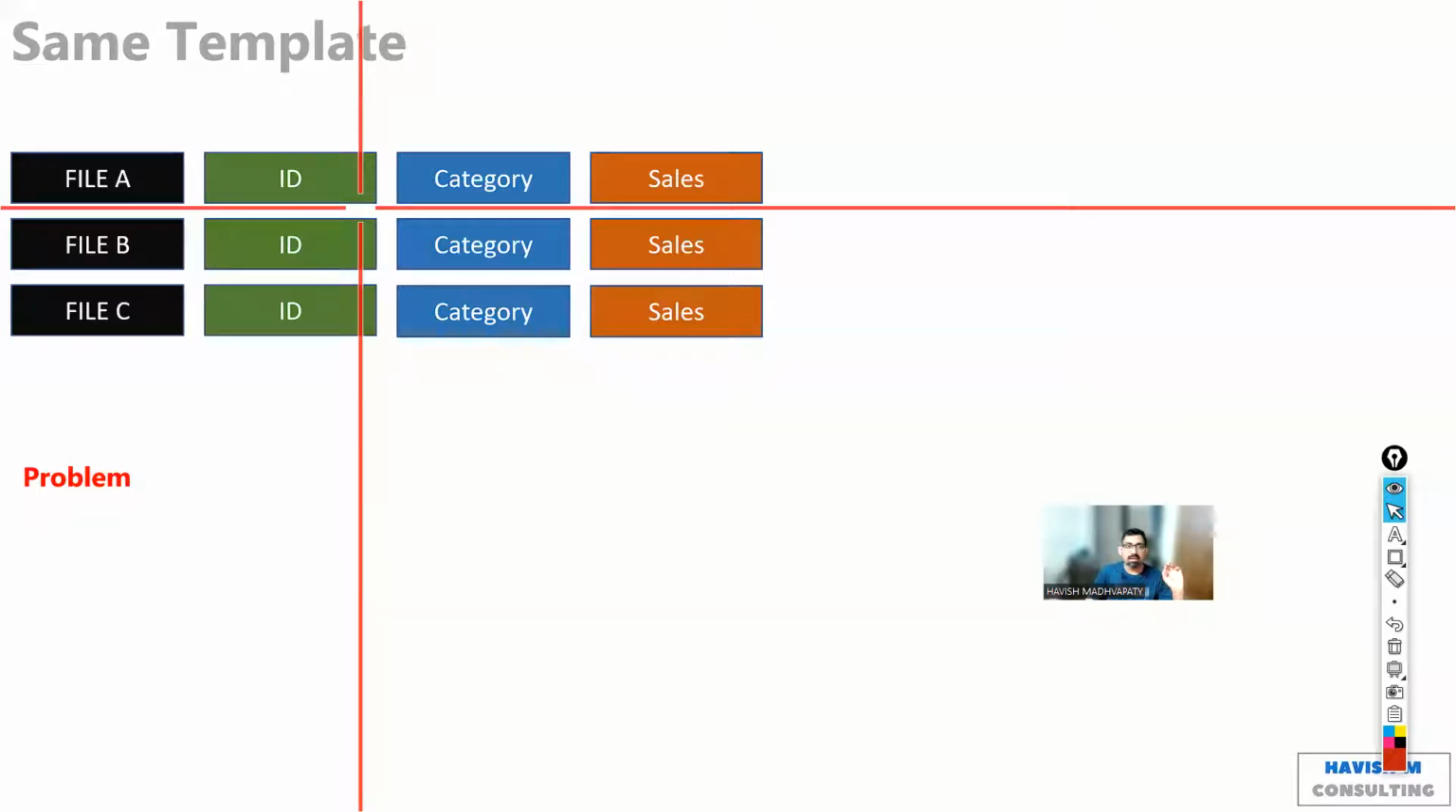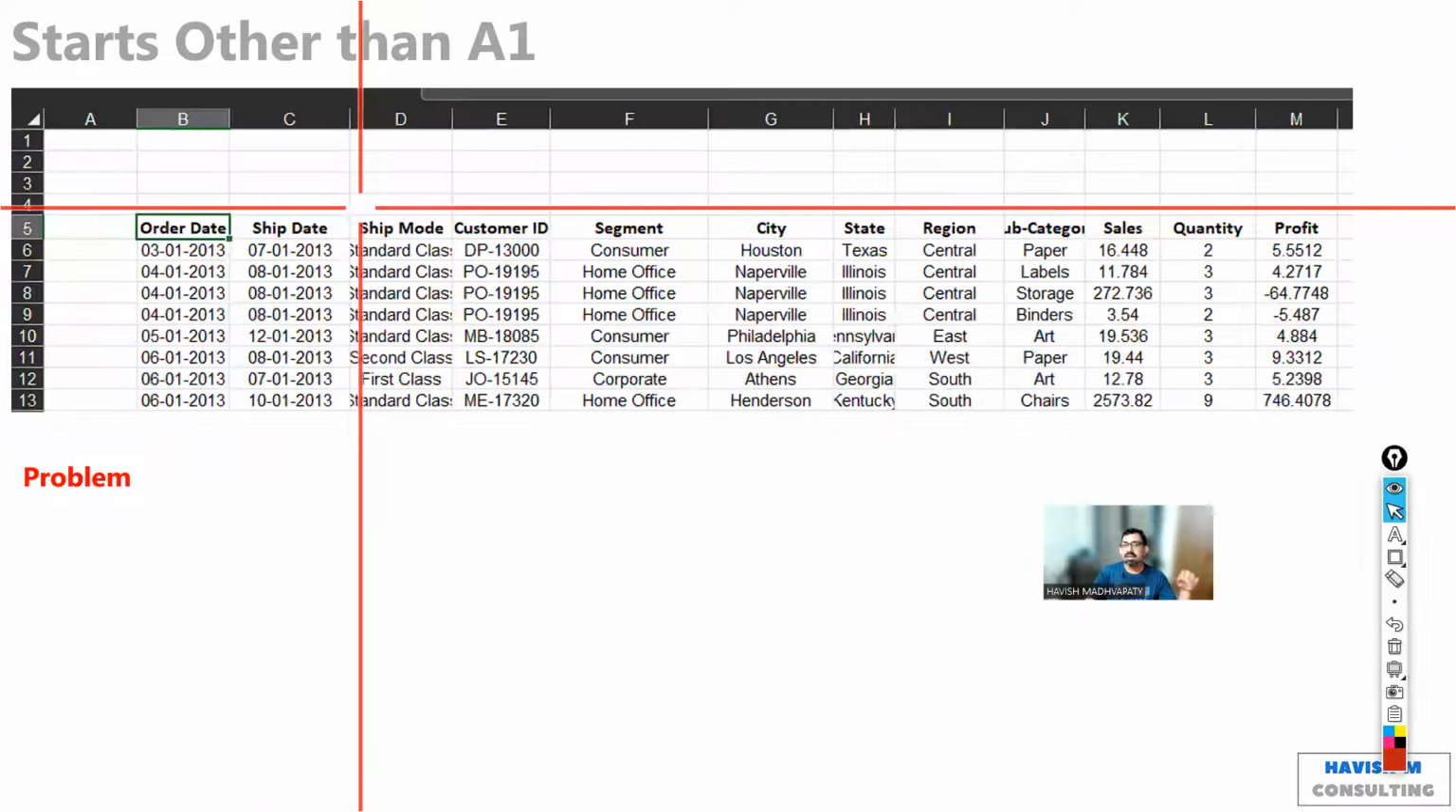Number 1, multiple files in a folder, and they all have the same columns, 3 columns, same order, same spelling. Works perfectly, right? 3 files, all the data is starting on A1 in every single file.